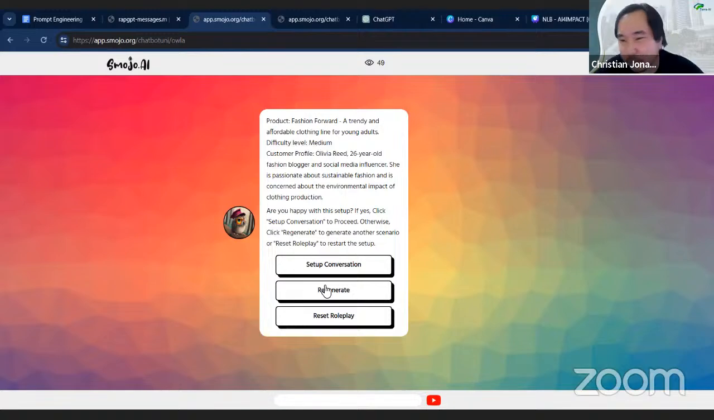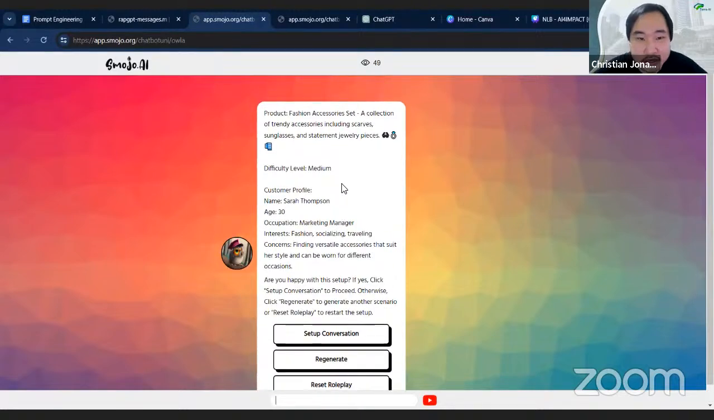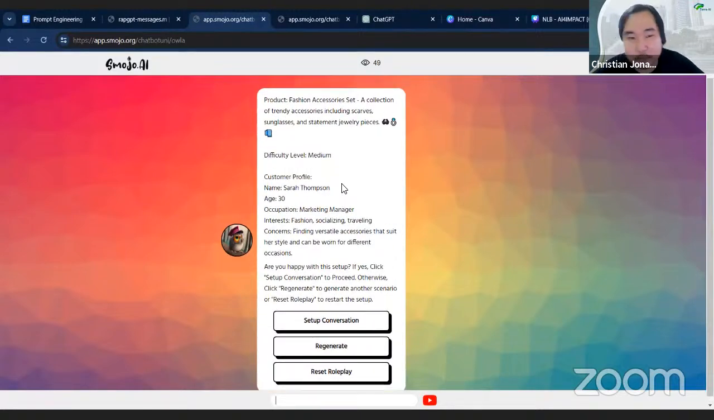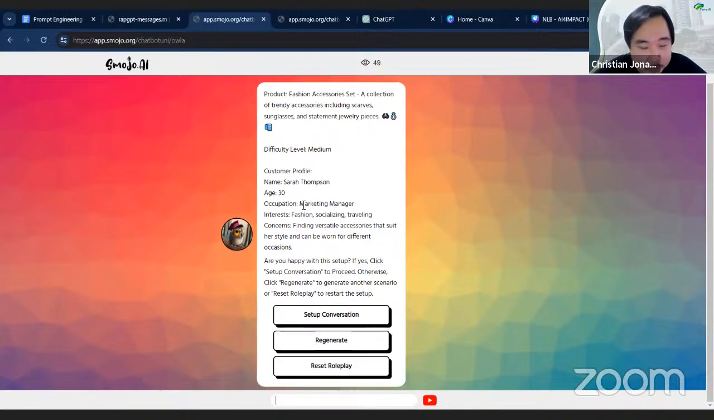Let's say I'm not happy with this setup, so I regenerate another one. Now instead of selling clothes, I'm selling accessories, sunglasses or jewelry pieces. My target audience is a marketing manager. She's interested in fashion, socializing and traveling. Let's say I'm happy with this setup.